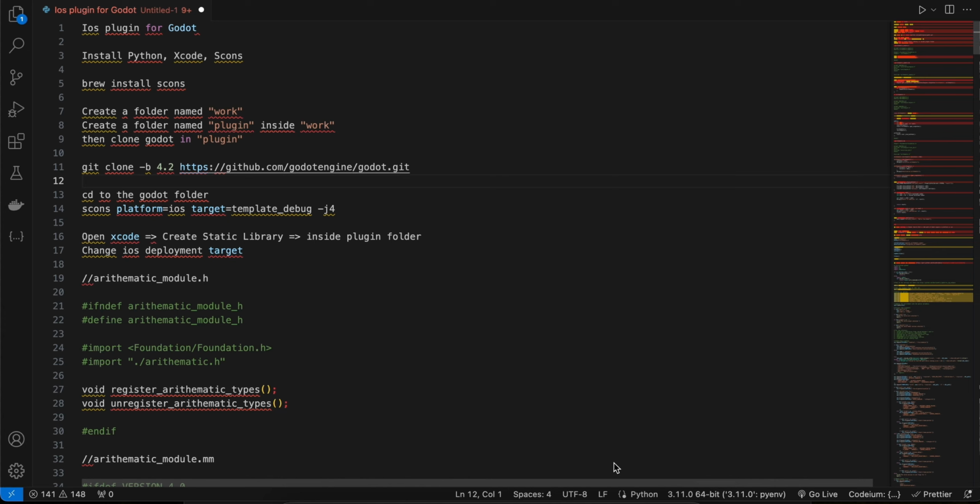In this video I will show you how to create an iOS plugin to integrate local notification for the Godot game engine. So let's get started.